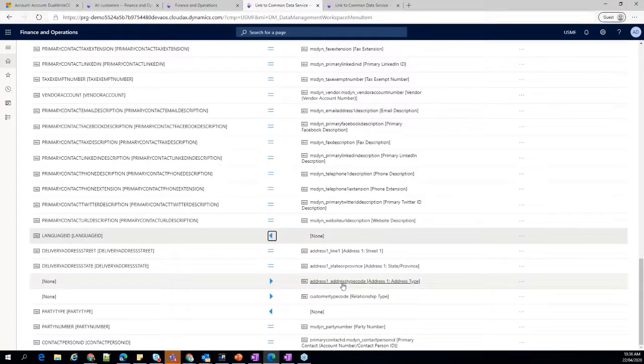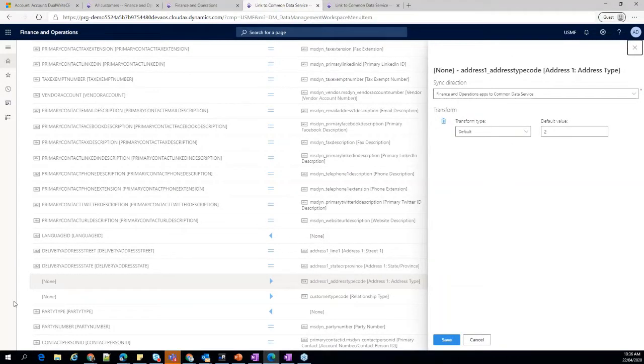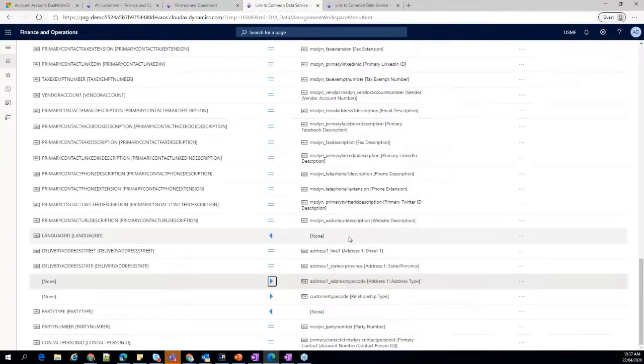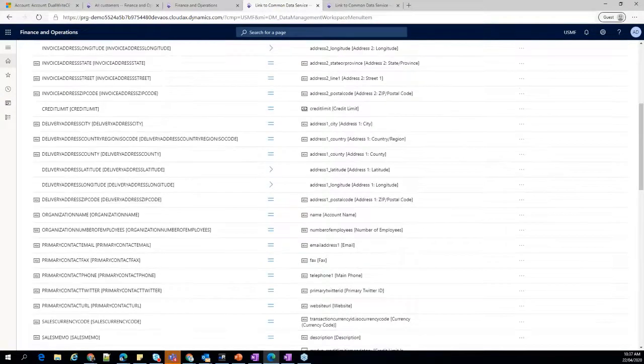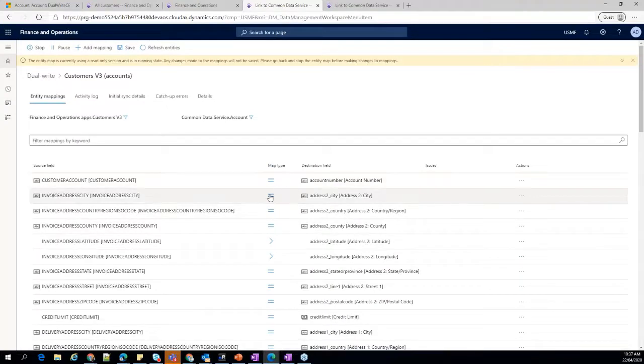Again, we have a default value going from FNO to CDS in this format. I can set up a default value from FNO to CDS, and the default value for this particular field, which is the address type code, would be 2. That is about the entity mappings.